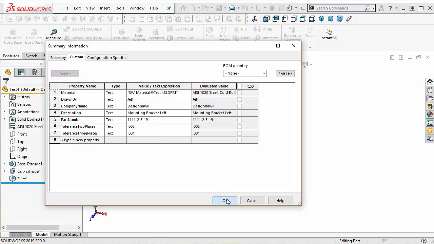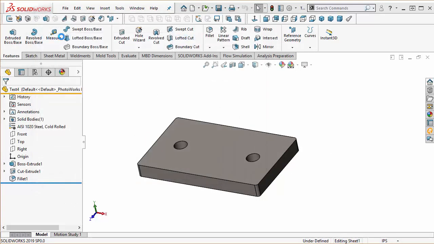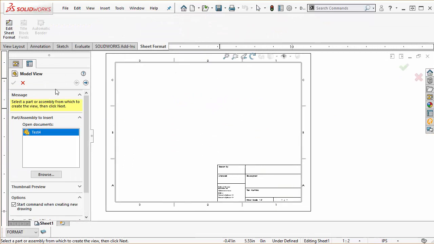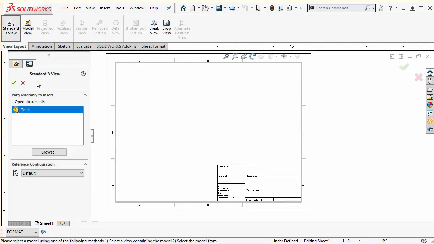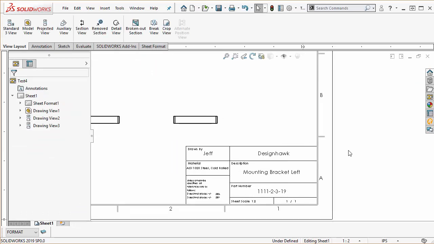So now when we create a drawing, and this is what you'll be making, we can place the part in here. And look, everything self-populates with what we just wrote. And you can see the part number has been updated to what we just created.